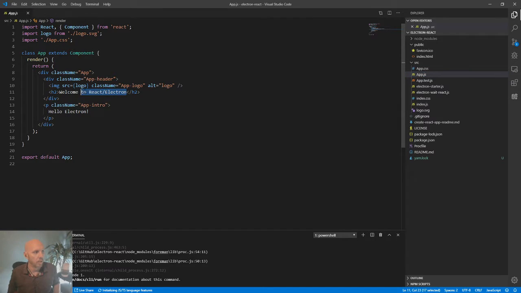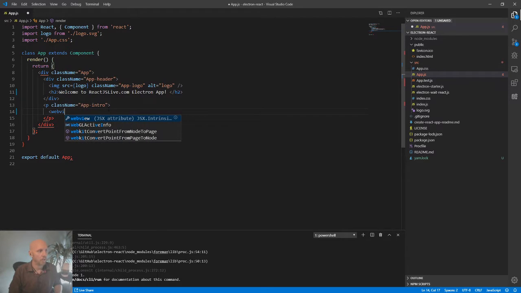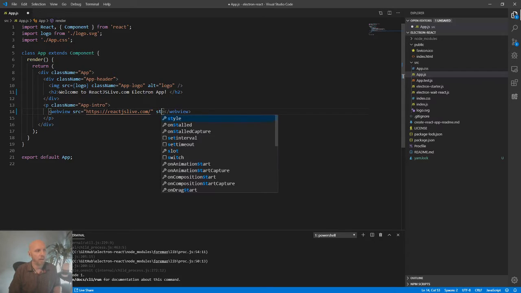We're going to call it the Welcome to ReactJSLive.com Electron app. And then right here, we want to use the web view tag, which is going to be something like webview, and I think it's something like src equals https reactjslive.com.